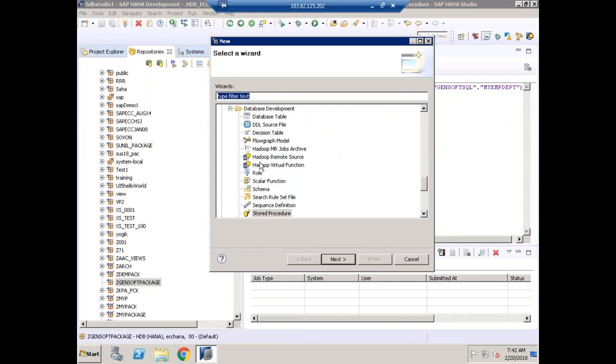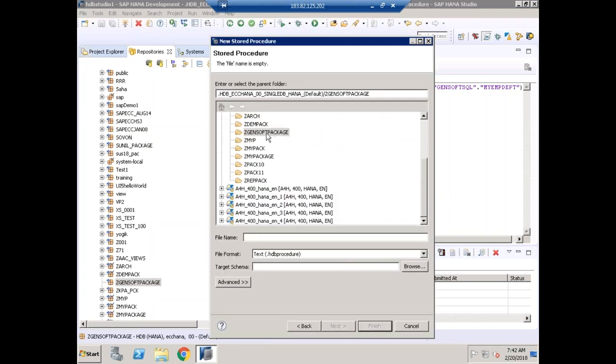Yeah, here you can search for that. You can see one of the nodes here, stored procedure. Let me choose stored procedure. I'll say next. Done. Right, so this is my package, Z Gensoft package.